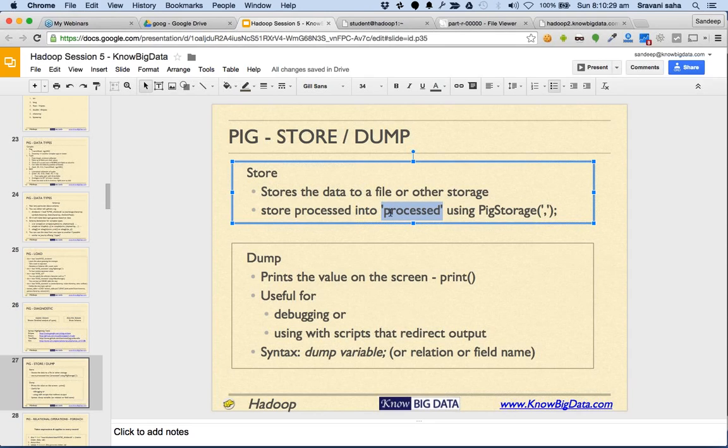In case you are not specifying the absolute location, the relative path will be from your home directory or the current directory. And if you do not provide this statement called using, then the data is going to be tab separated. Since you have provided using PigStorage comma, the data that is going in this HDFS file is going to be comma separated. All right.